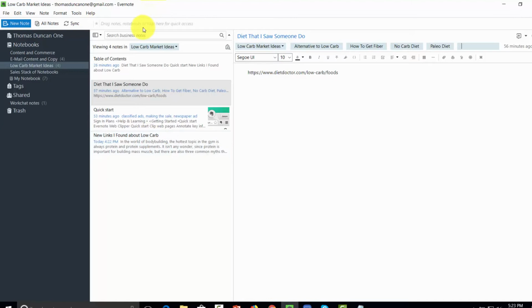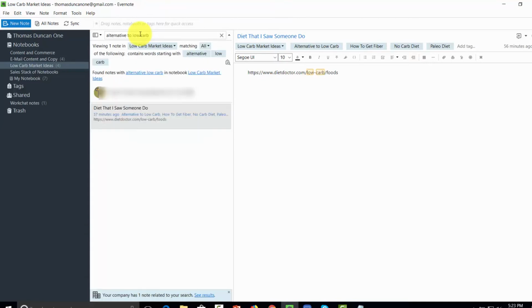For example, if we were to search these business notes and we were to write in here, alternative to low carb, you'll notice that even though this specific phrase does not appear in the article, nor does it appear in the note, it appears because of the tag, and it's also easy to find because it's within a note. So again, the most important aspect is the entire system.